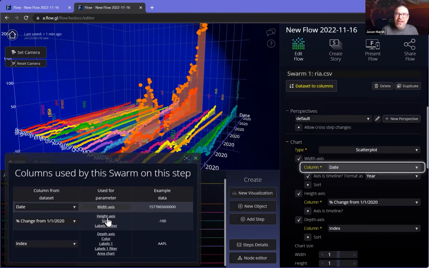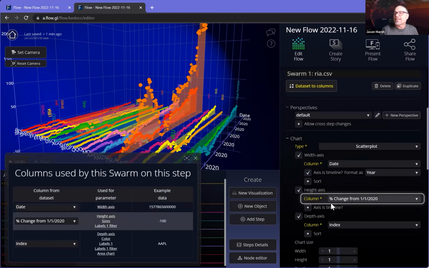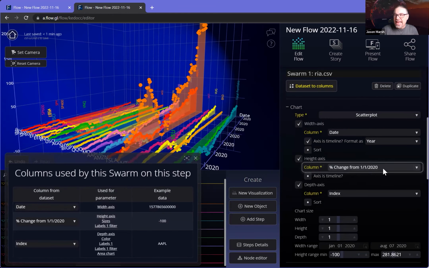So when I click on any of these parameters, I can see, oh yeah, the date is being used on the width axis or the height axis. See it flash over here. That's nice because it helps get you from this overview into the heart of the app.